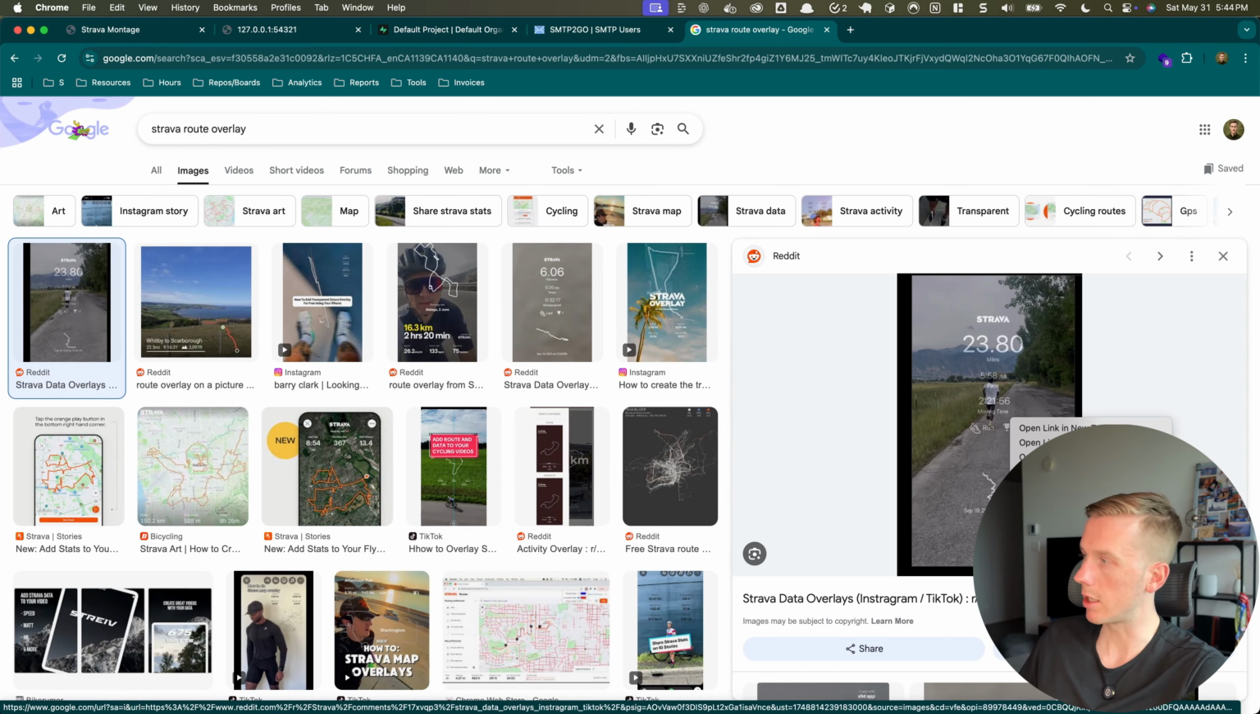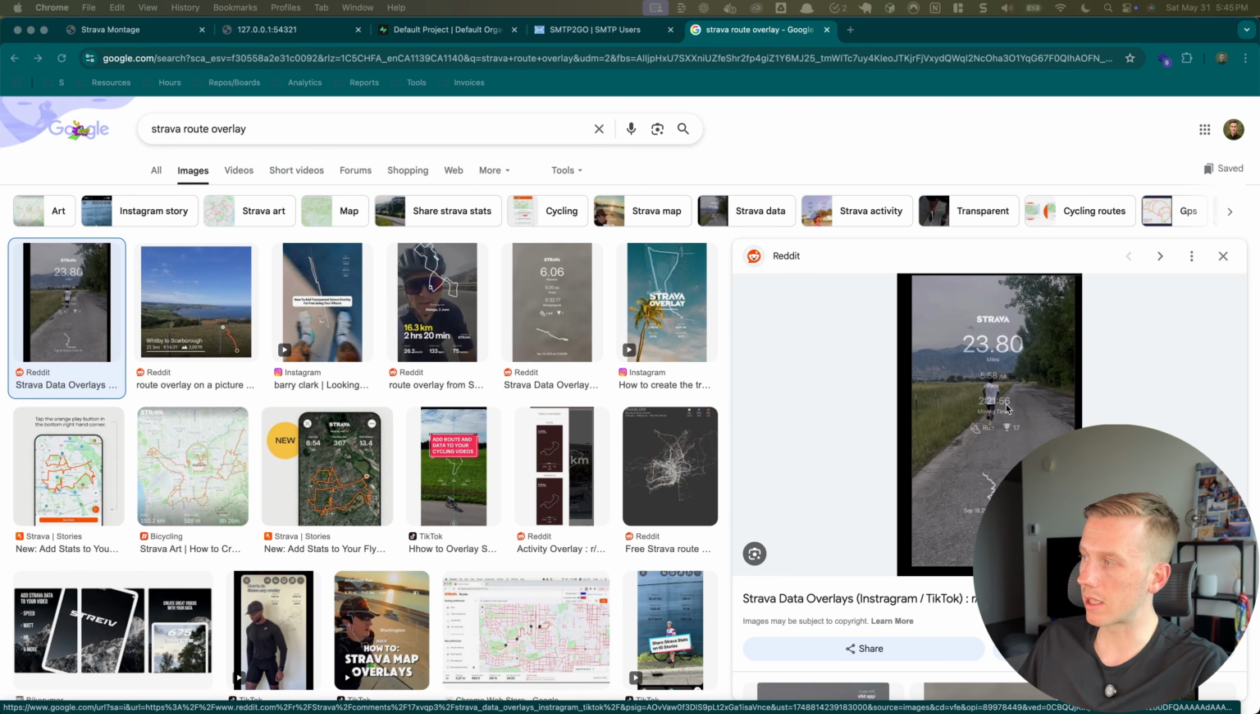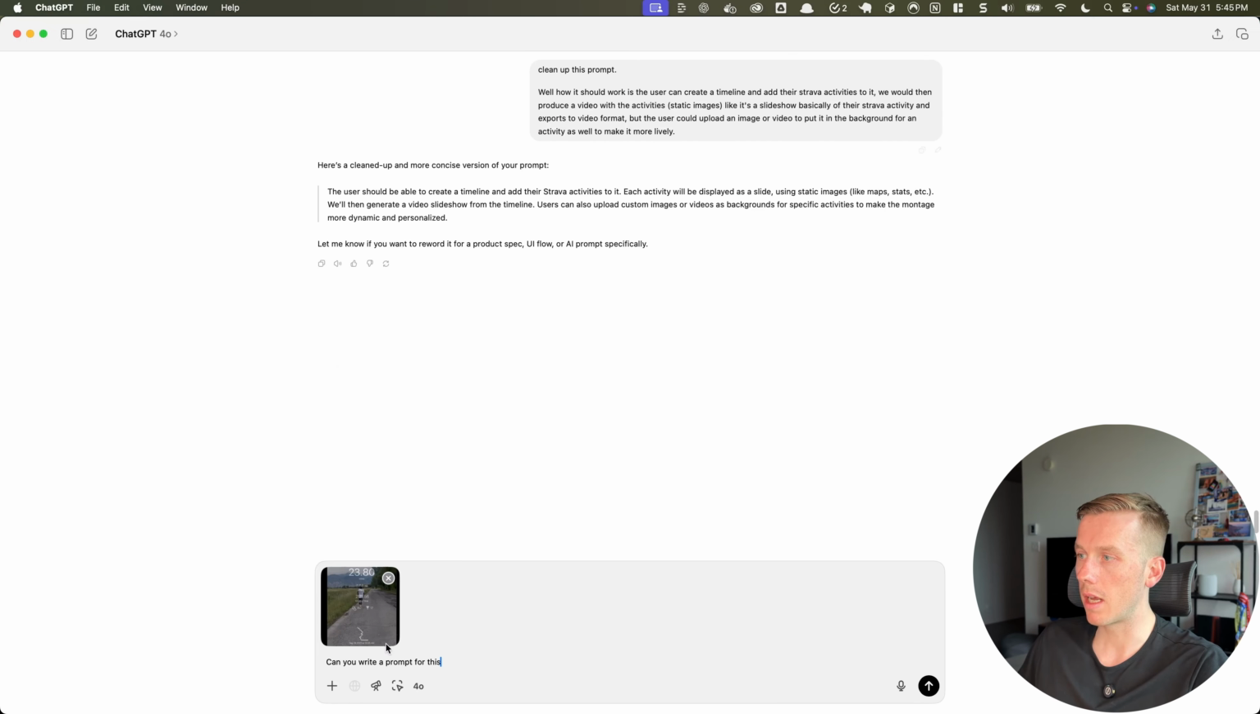I can give this to ChatGPT and then have it write a prompt for me. Can you write a prompt for this? So yeah, I'm just going to take this image because this is what I want, like this kind of sleek overlay with just the stats and then the route. So let me have ChatGPT extract this and then write a nice prompt to guide Claude Code on the Strava stats overlay in this style.